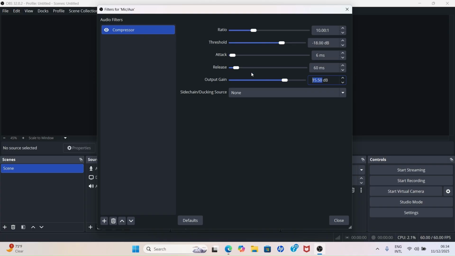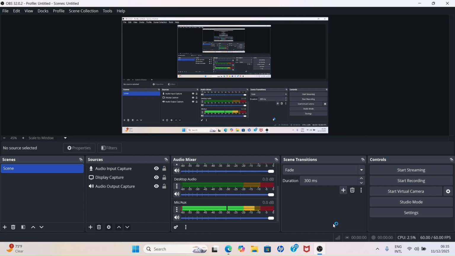So this controls the volume output and volume input. Please don't make that mistake. This should be the first thing you set up. Once you're done with that, click on close. Once you do this, when you're recording, your voice will be clear enough to your audience.